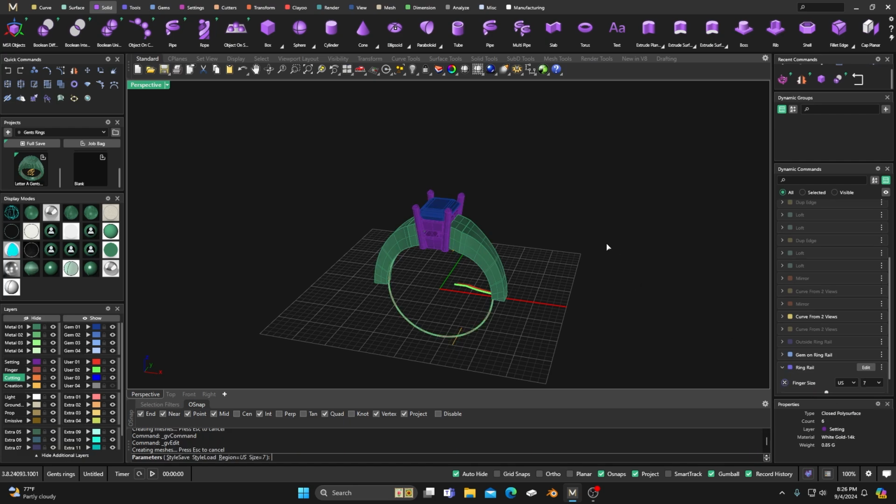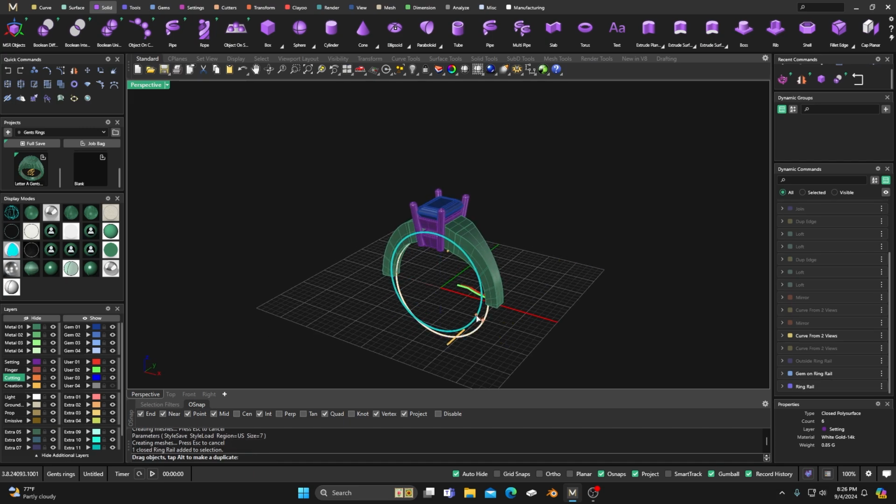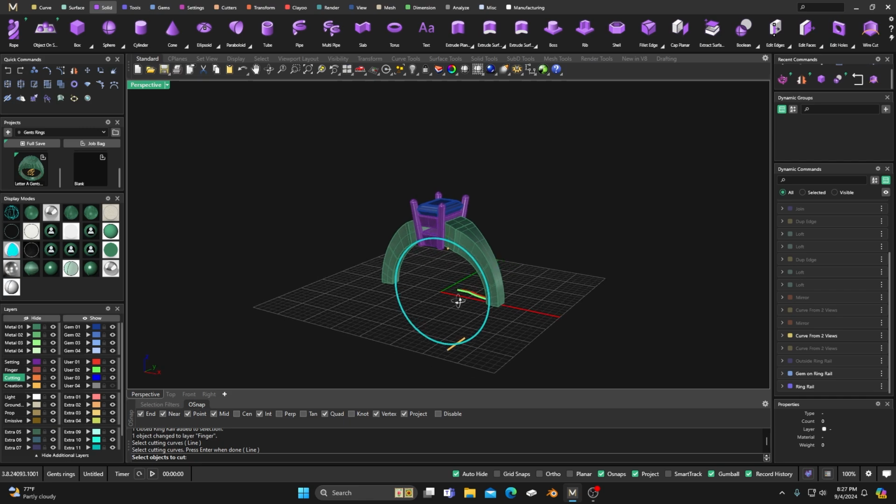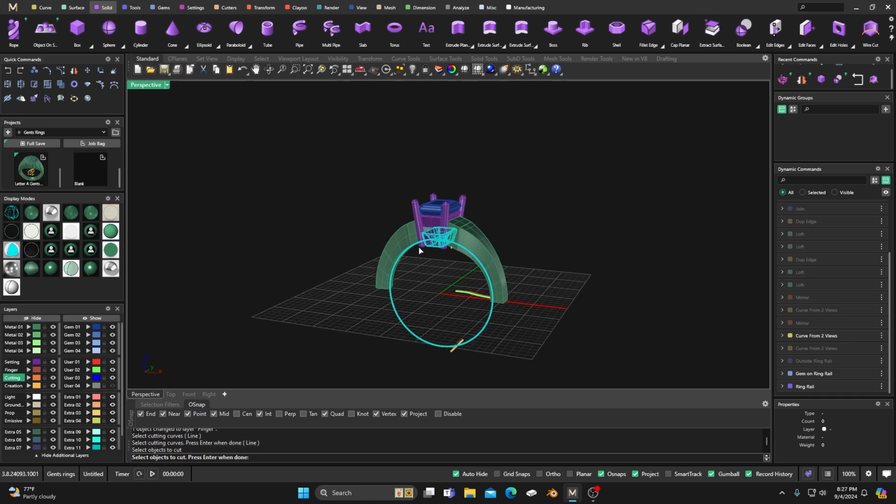So show, and I'll just take that and let's change it. Oop, I just jacked up everything there. We'll take that and we'll change it to our ring rail so we know it's our ring rail there. And we can scroll all the way down here and go to wire cut and select our select cutting curves. That'll be this, and then enter. Select objects to cut. That'll be our head here and our prongs. And then hit enter and then just kind of take it out.